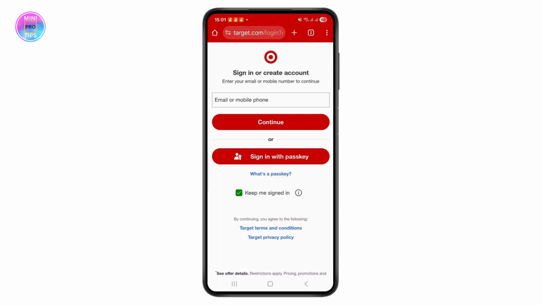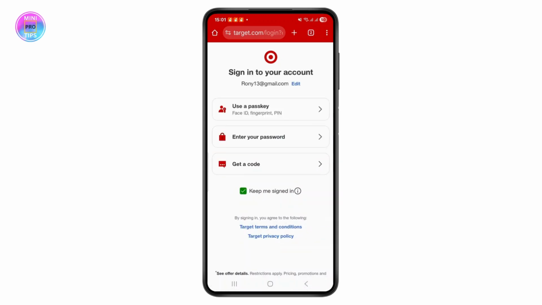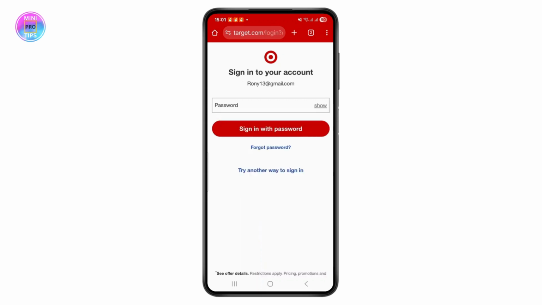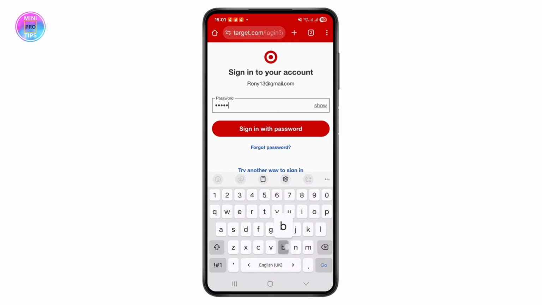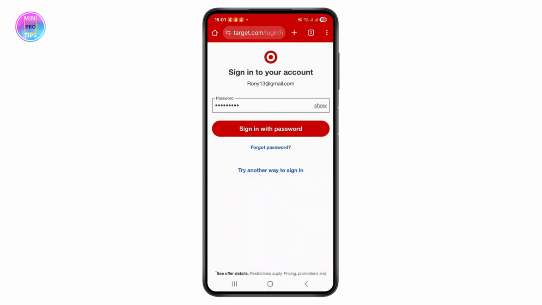And if you already have an account, you can provide your existing email or phone number over here and click on continue. You can also use your passkey to sign into your account, or you can just enter your password from over here. Once you successfully enter your password and make sure all of the login credentials are correct, you can simply tap on the sign in with password button to successfully sign in to your Target credit card account online.